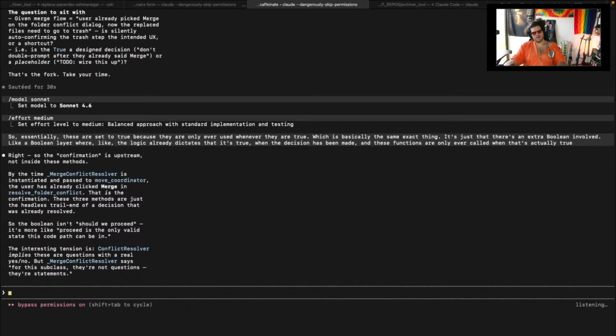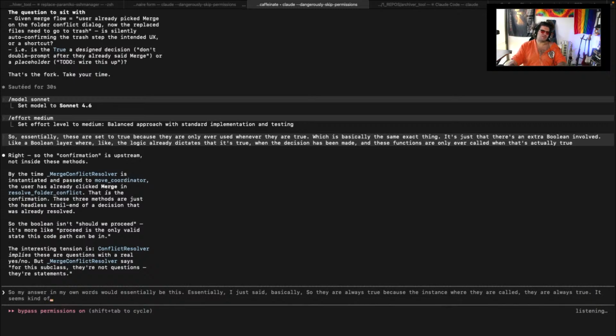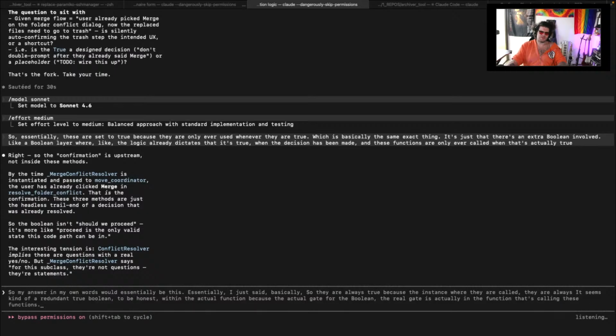So my answer in my own words would essentially be this. Essentially what I just said. So they are always true because the instance where they are called, they are always true. It seems kind of a redundant true boolean, to be honest, within the actual function, because the real boolean gate is actually in the function that's calling these functions. Does that make sense?